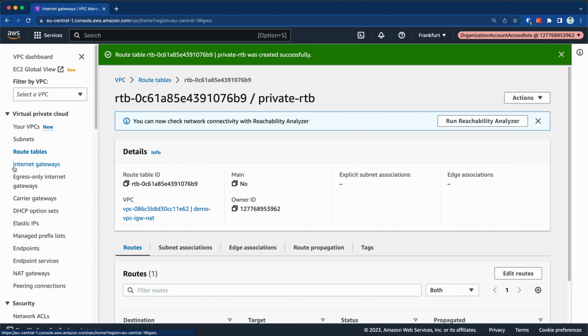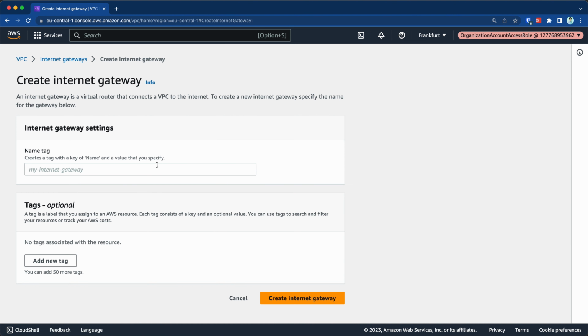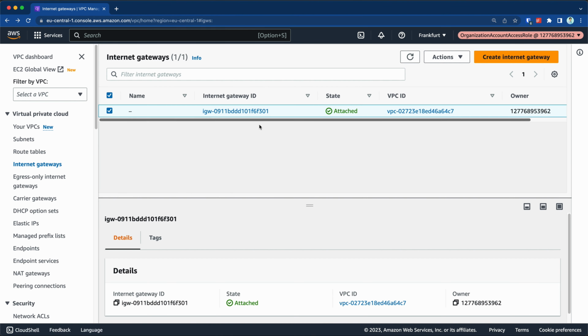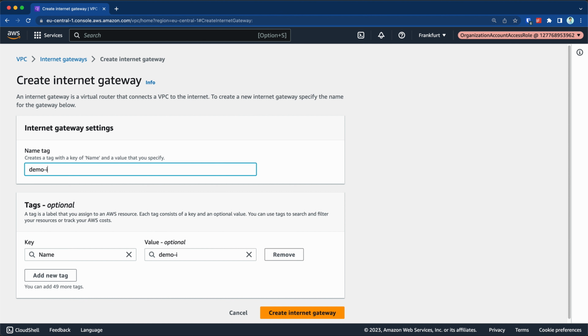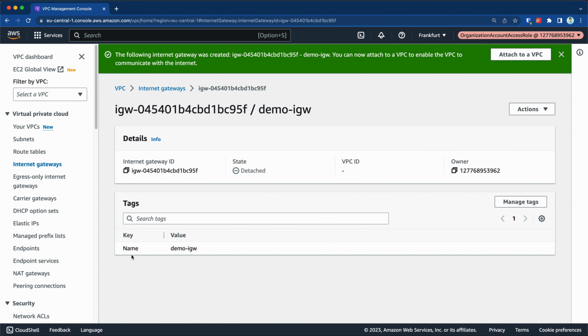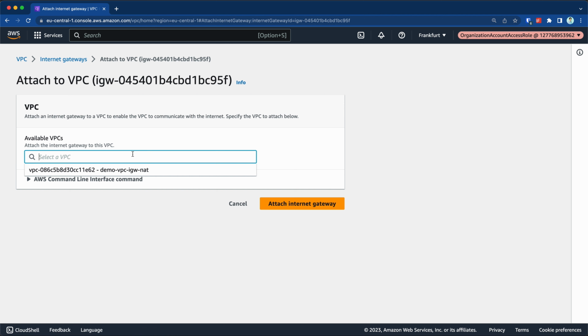Perfect. So now under Internet Gateway, we need to create our Internet Gateway. We already have one Internet Gateway. This comes with the default VPC. Let's create another one. And this is going to be some demo IGW, for example. That's all. Now we need to attach this Internet Gateway to our VPC. We can say here Actions, attach to VPC.